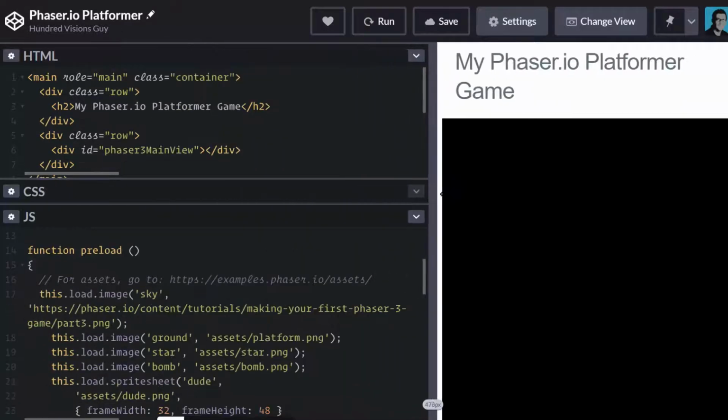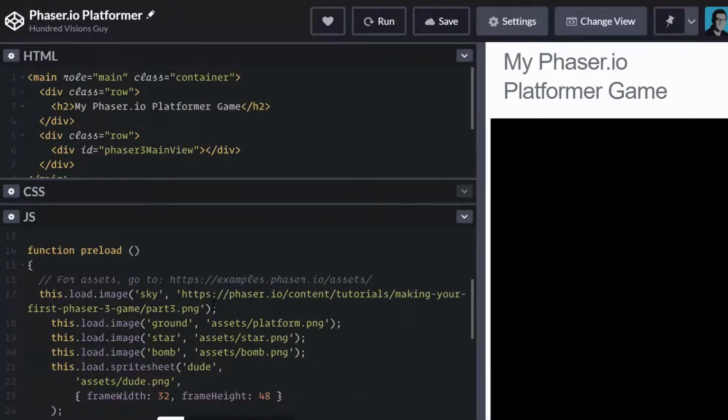And the reason why the sky doesn't appear is we've preloaded it. All right, we've preloaded it. It's in there somewhere. We just haven't done anything with it. So I just wanted to remind you of that.